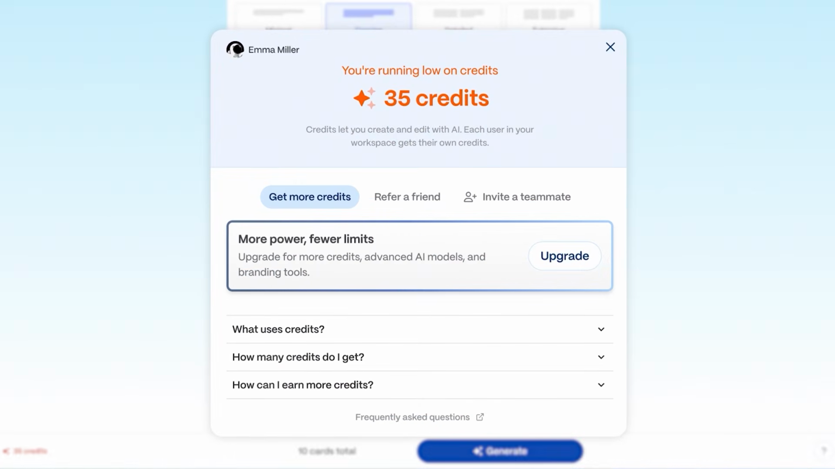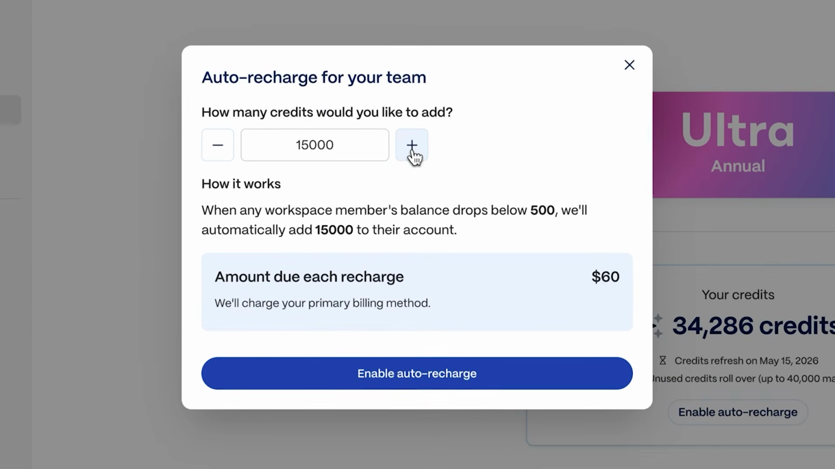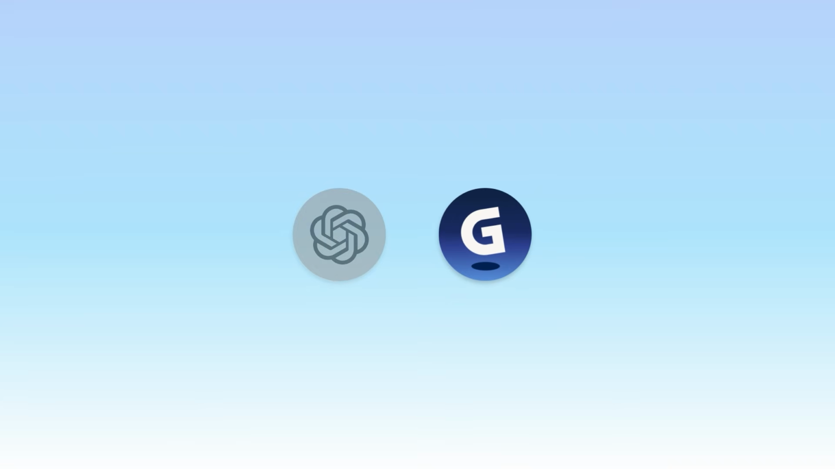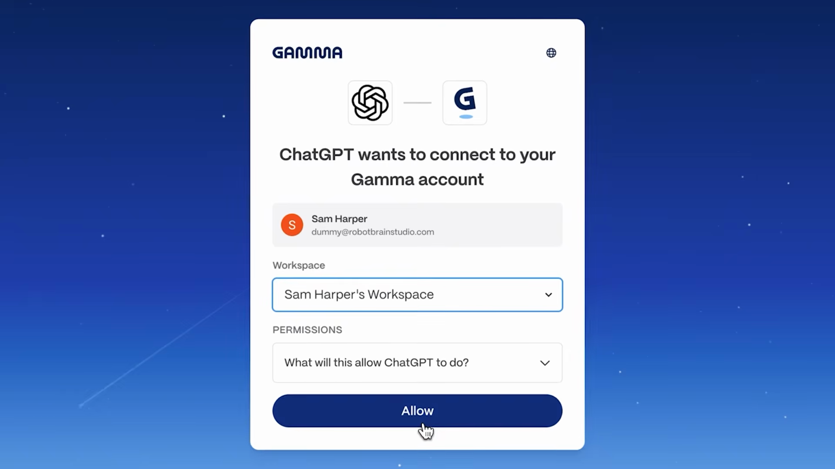If you see an insufficient credits error, you can purchase more in Gamma account settings or upgrade your plan. If you see an authentication error, disconnect the Gamma integration in ChatGPT and reconnect it.